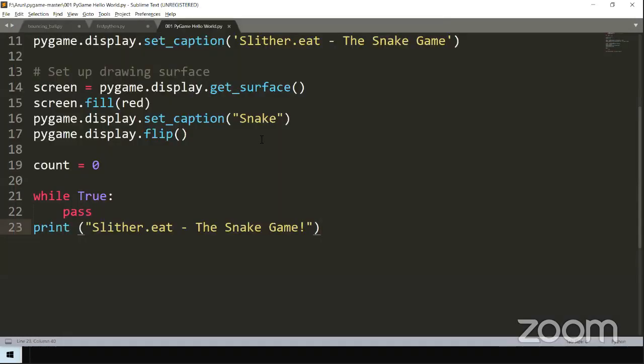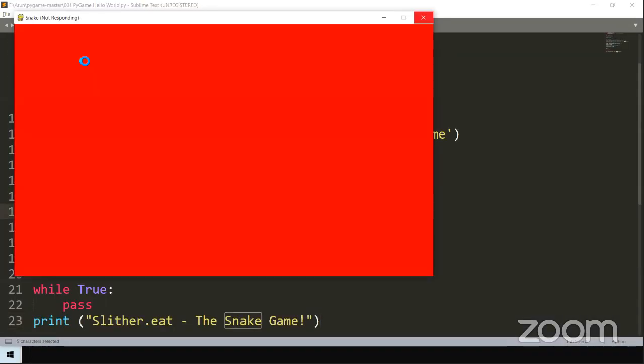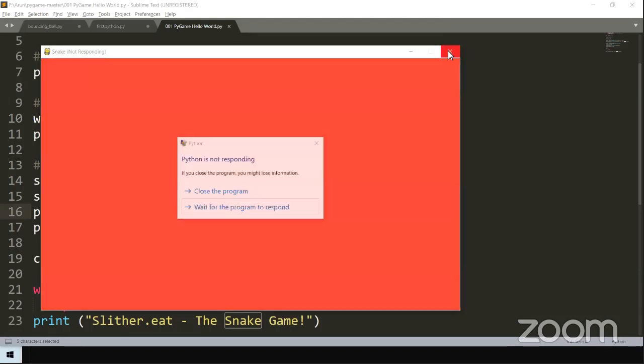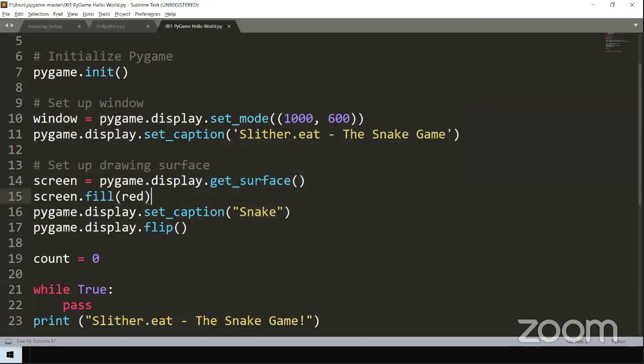Let's go back to the code. What is the caption I said? Snake. If you see, the snake window is there and it is not responding because of the while loop. Let me kill it. Kill the code, close the program, please. Let me comment this line and check the stuff.